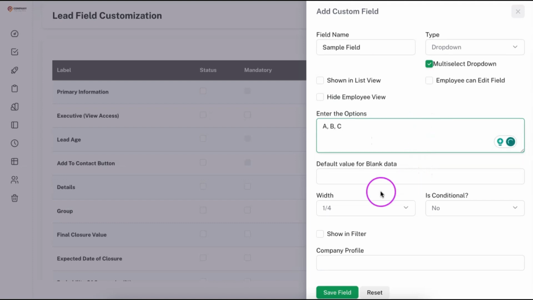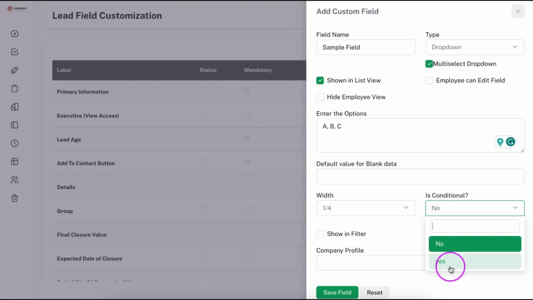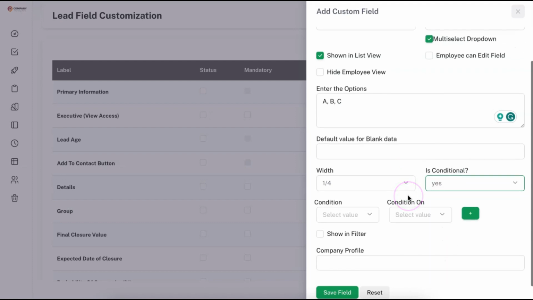And you can also enable this particular field in the list page, and you can also restrict your employees from editing this particular field. And in case you want to hide this field from the employees and you want only the admin to see this, that is also possible. You can define the width of the field, and you can also define this field as conditional. So in terms of conditional, only if the condition is matching will this particular field be visible.